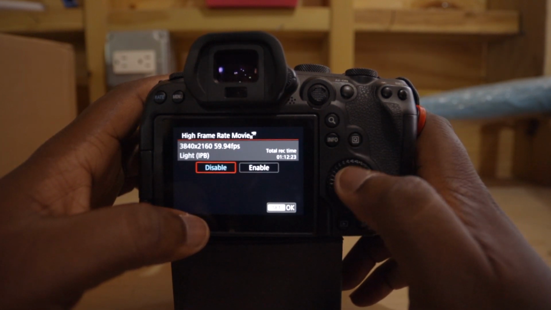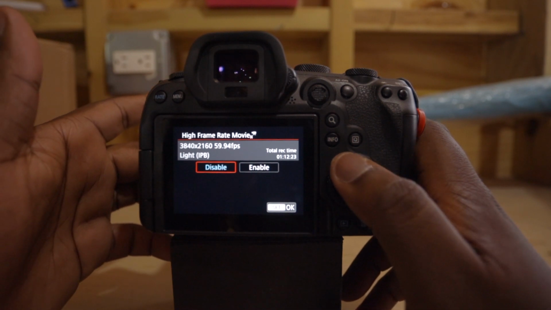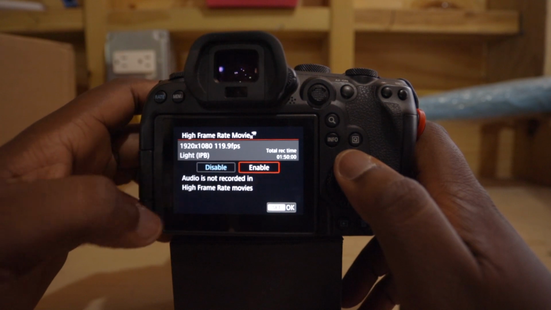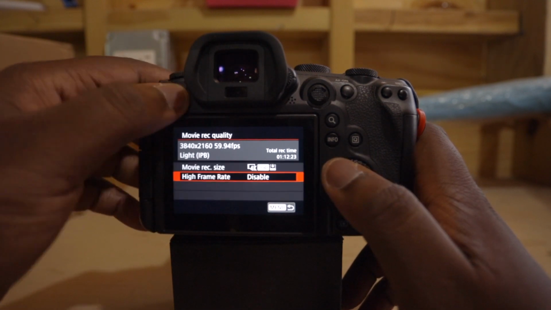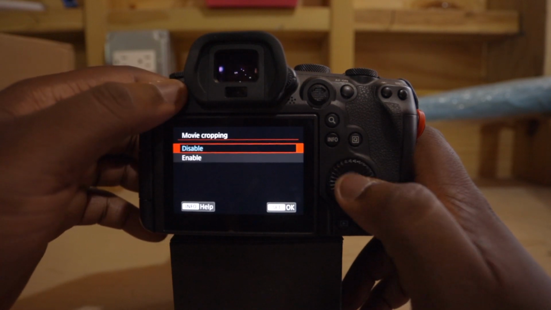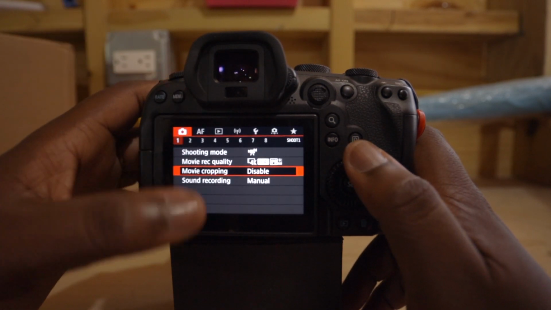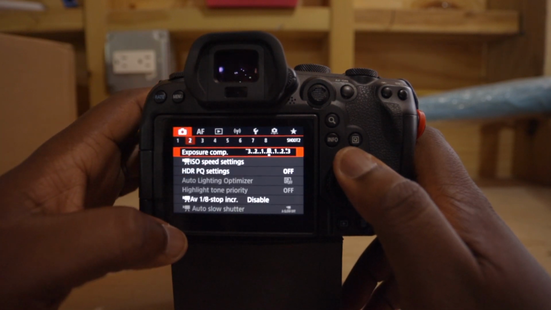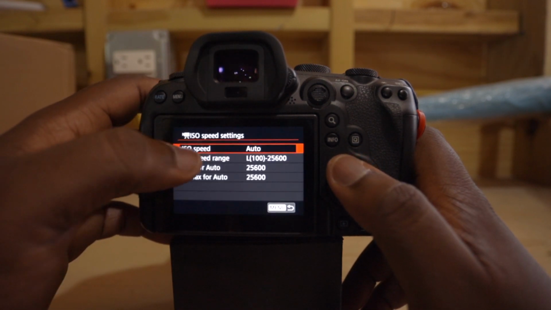High frame rate, I actually haven't used this as yet, but if you want to, this is how you have to enable it, and then there's no audio in high frame rate. We'll be cropping. I'm not using a crop lens, so I think that's the only reason you'd want to do that. Sound recording is manual. Go to our next page. I don't change none of those.